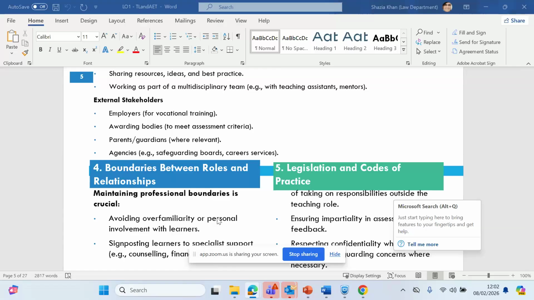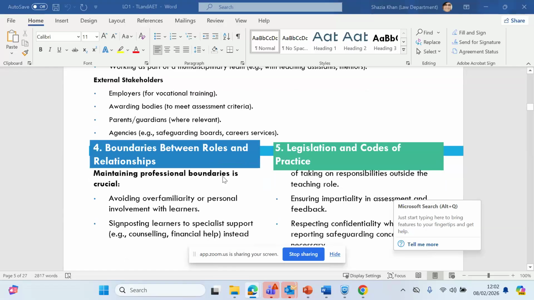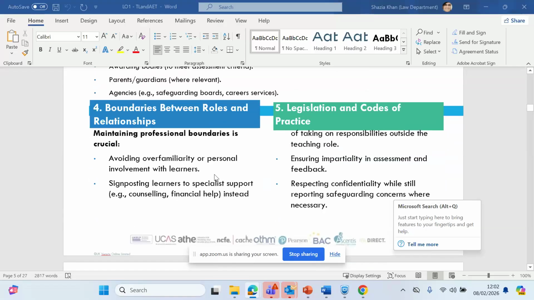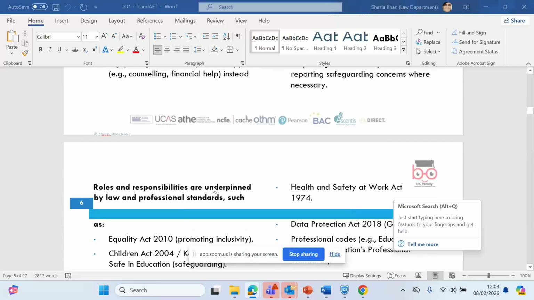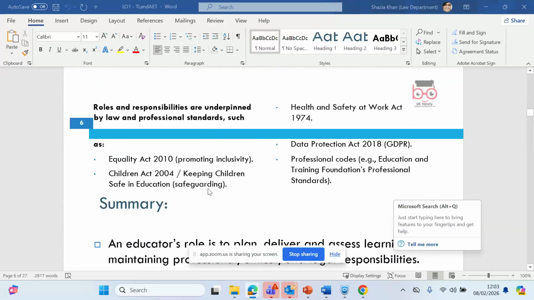And then external stakeholders are things like employers. We have awarding bodies like Ofsted, parents, guardians, any sort of carers, careers services. So, boundaries between the roles. Maintaining the professional boundary, we make sure that we are taking responsibility, respecting people, avoiding any sort of personal involvement with the learners, and following legislation and codes of practice. It's really important that we follow codes of practice and any laws in place.